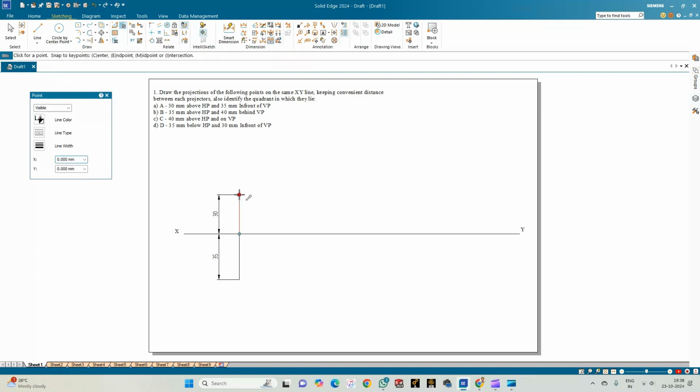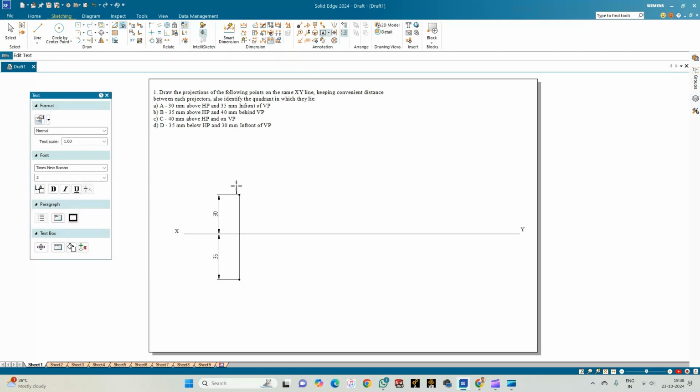So now we'll simply place a point at the end point of these two projection lines. So now we can go to the annotation option and then annotate the front view of the point A as A prime and then the top view of the point A as small a. So hereby we have created the multiple views of the same point, that is the front view and the top view of the point A. So we can make a note that point A is in first quadrant.